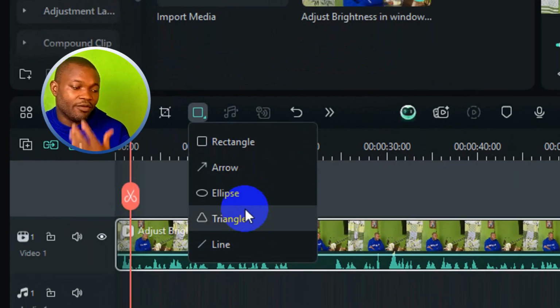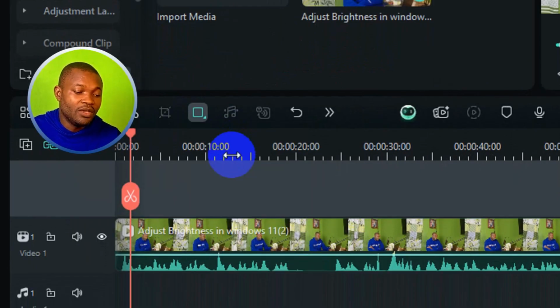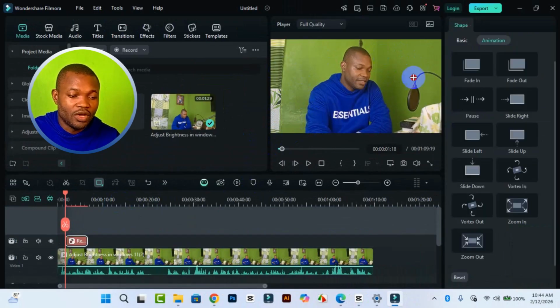Let's say, for instance, I want to draw a rectangle. So I'm going to select the rectangle. When you select the rectangle, locate where you want to draw the shape. So I'm going to draw it somewhere here. Okay, I'm going to position it to this particular point right here.